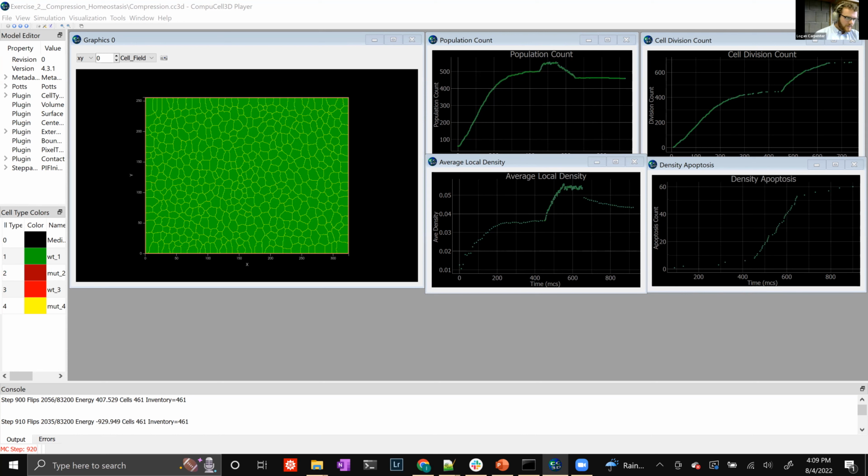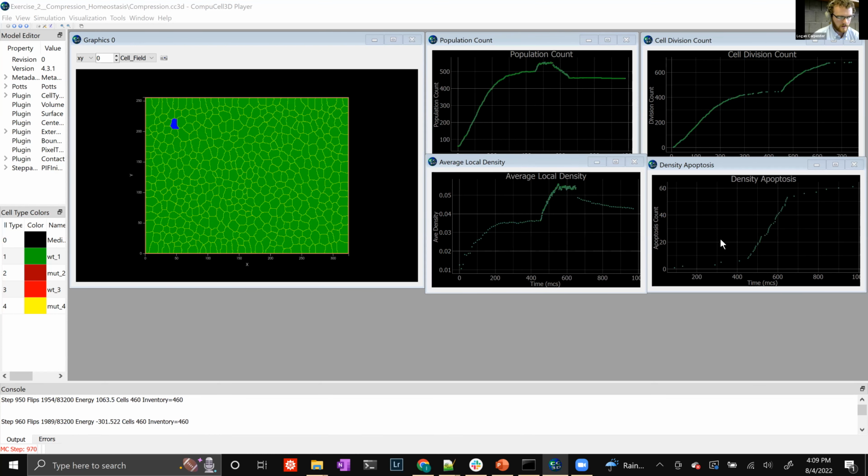Now we're coming up on the end of this simulation. We have to cut the simulation short at around 1000 Monte Carlo steps. But were we to continue to let it relax into a homeostatic state, we would see that it goes down and reaches the same homeostatic density as before with those default parameters from exercise 1.1.